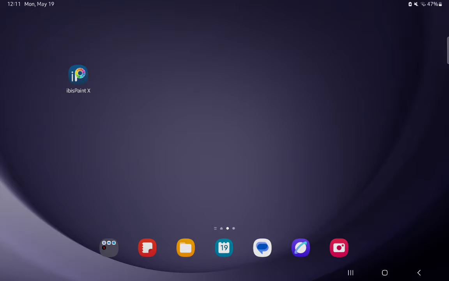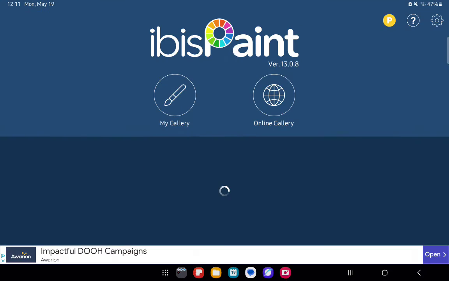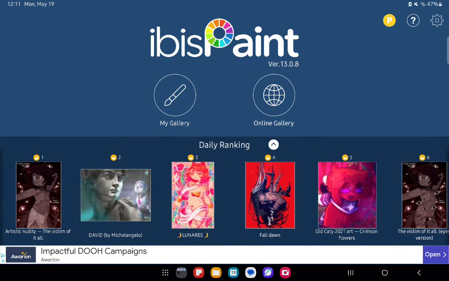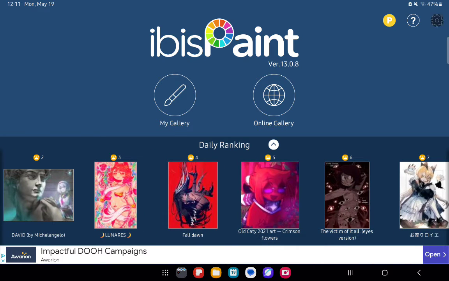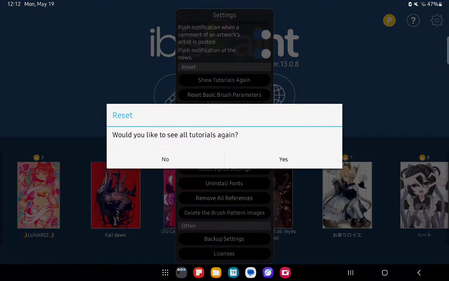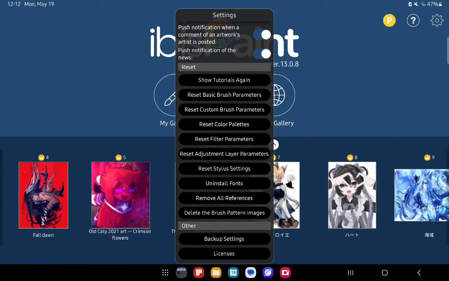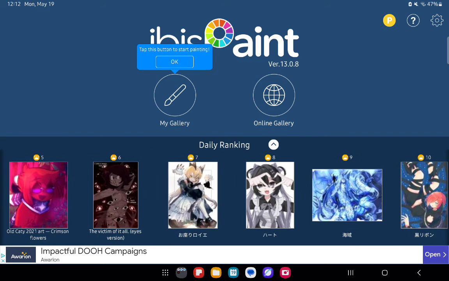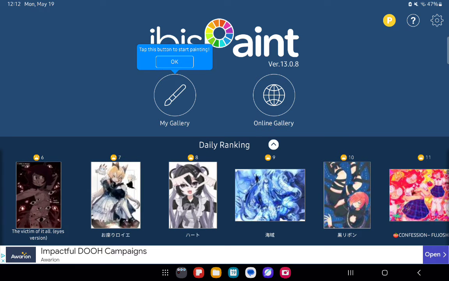The first thing you need to do is enter the app. Once you are done with that and you are in the home page, if you want to check out the tutorials once again, you can just press on the settings symbol in the top right corner, and now you can just press on show tutorials again, and you can just press on yes, and now you will see that it is already appearing above the my gallery section.